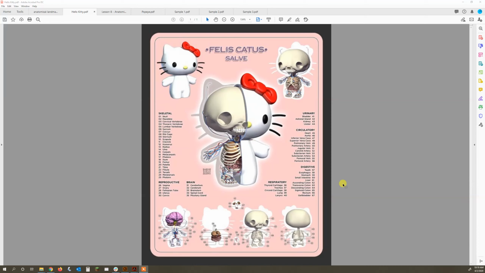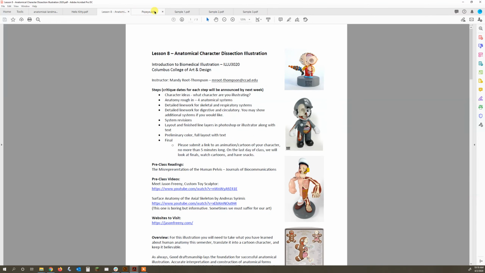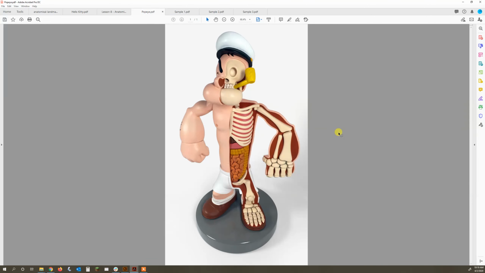This is one of Jason Freeney's pieces, and Hello Kitty is pretty fun. And I'll show you links to a bunch of others. Oh, there's our project. We'll get back to that. Here's another one he did. This is Popeye, obviously.